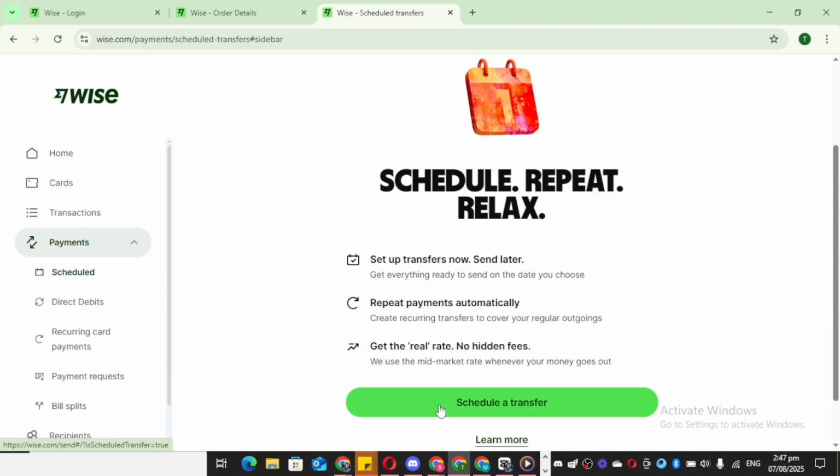And there you have it. You've not only learned how to stop recurring payments or scheduled transfers, but also how to schedule a new one if needed.